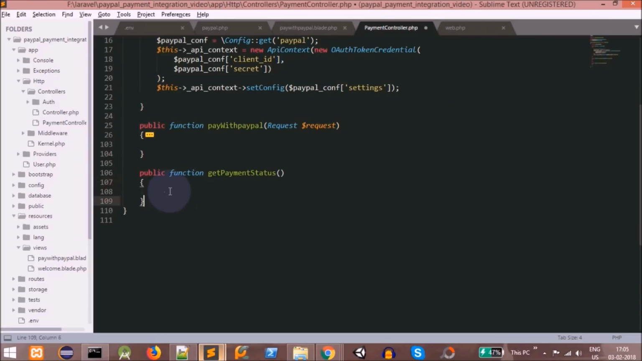Here we'll get the payment ID from this session, which we kept in the previous method. We'll get the payment ID. We also need to forget the payment ID, that should be only for a single session. After the payment is done, we need to remove that from the session. So we'll forget it from the session, and then we'll get the payer ID.